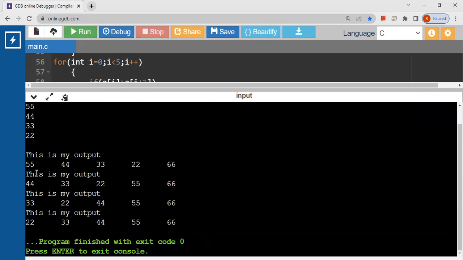Now, at the first pass, if you see, the maximum element reached the correct position. The next maximum element in the next pass reached the next position. The next maximum element reached the next position, and this element reached the next position.